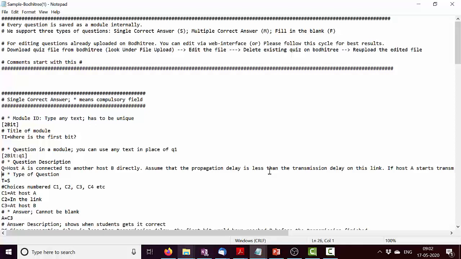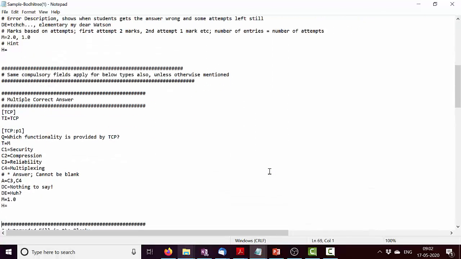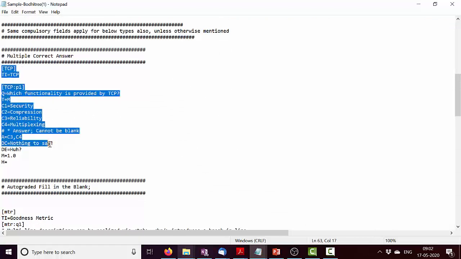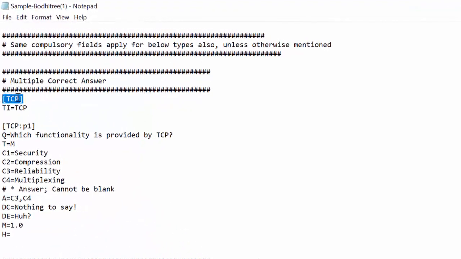It may feel complex, but it is not really complex. In fact, let me go down to show the lack of complexity. So forget the previous one that had a lot of comments. Without comments, this is a simple multiple choice question. This says it's the beginning of a question. You can use any string here. TI is the title of this particular module.